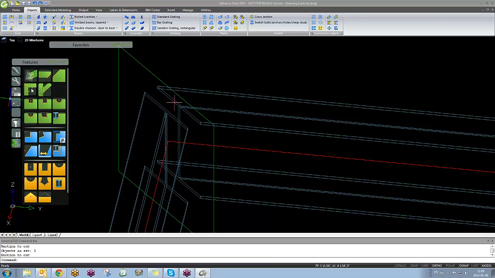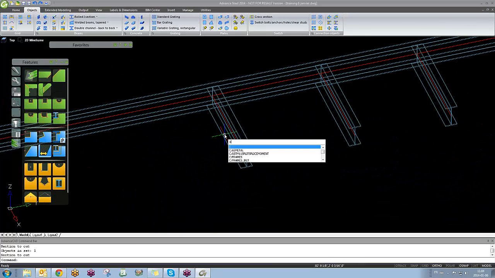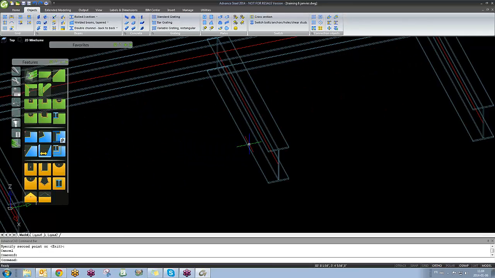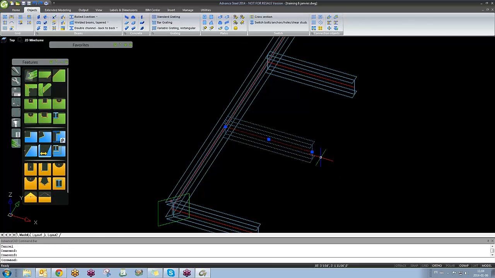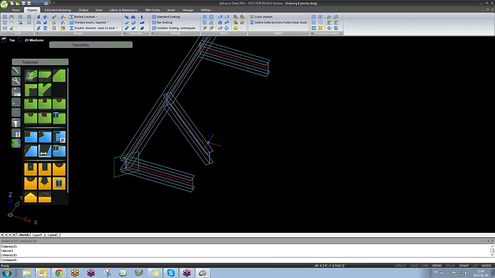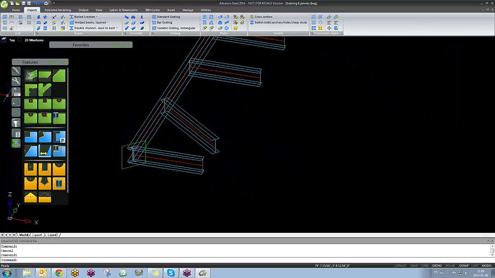Well, that was for the miter. Let's do cut at object. Copy this here, and I will do some. Gonna put an angle on it. Okay, that will do the job.